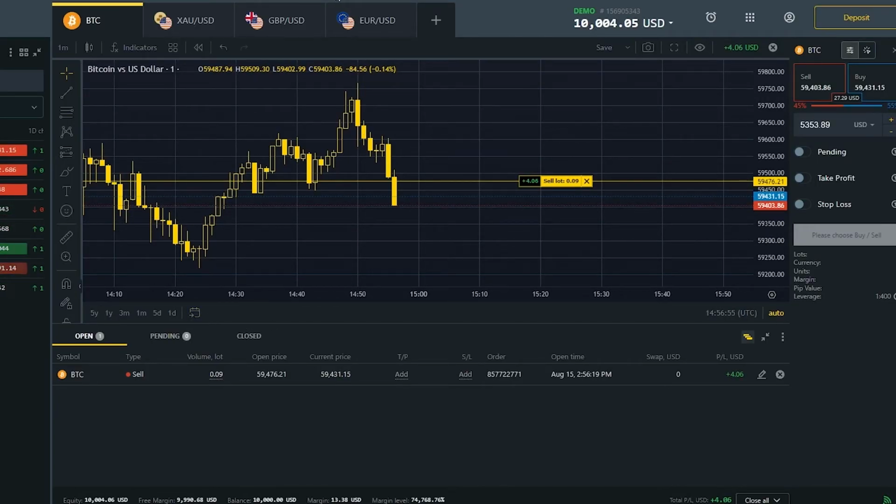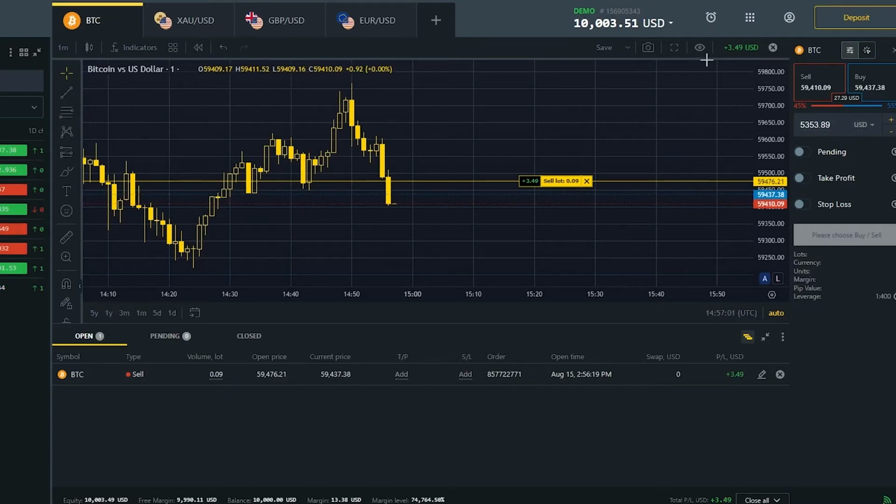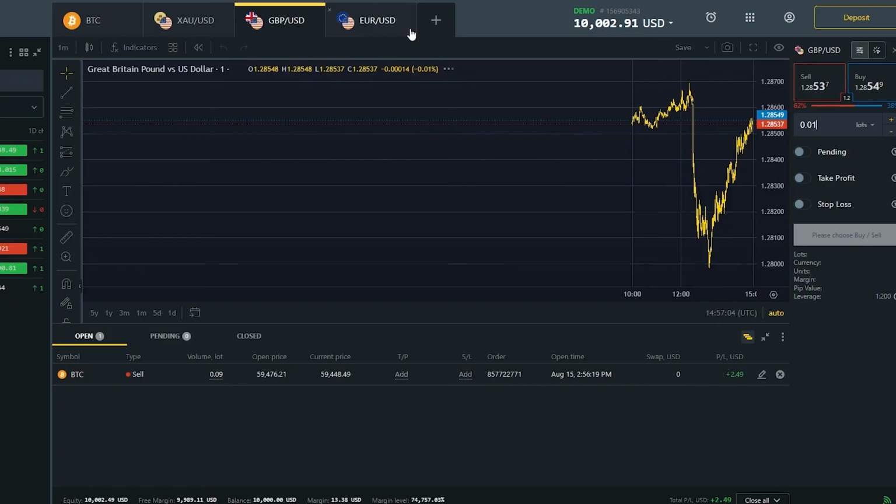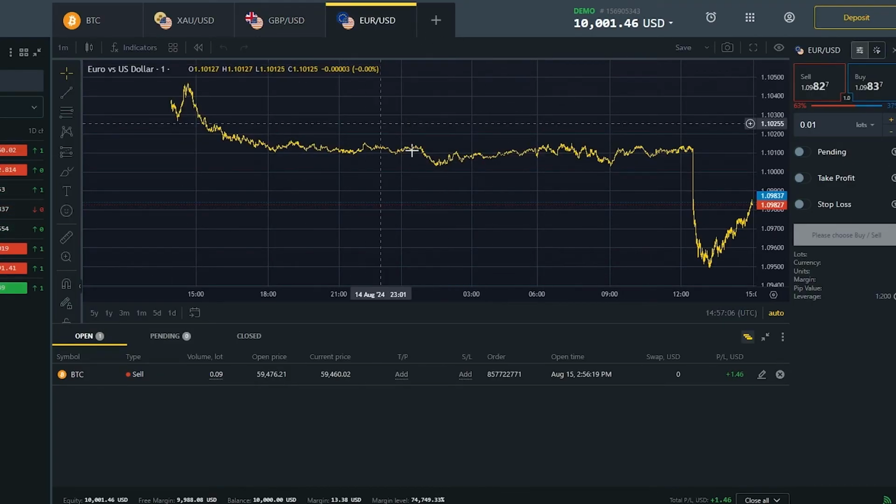Same with other currencies as well. This is how buying and selling works. Once you've deposited your amount, you can sell it over here. Same with over here in the Great British Pound and Europeans. You can manage all of your funds right here as well.